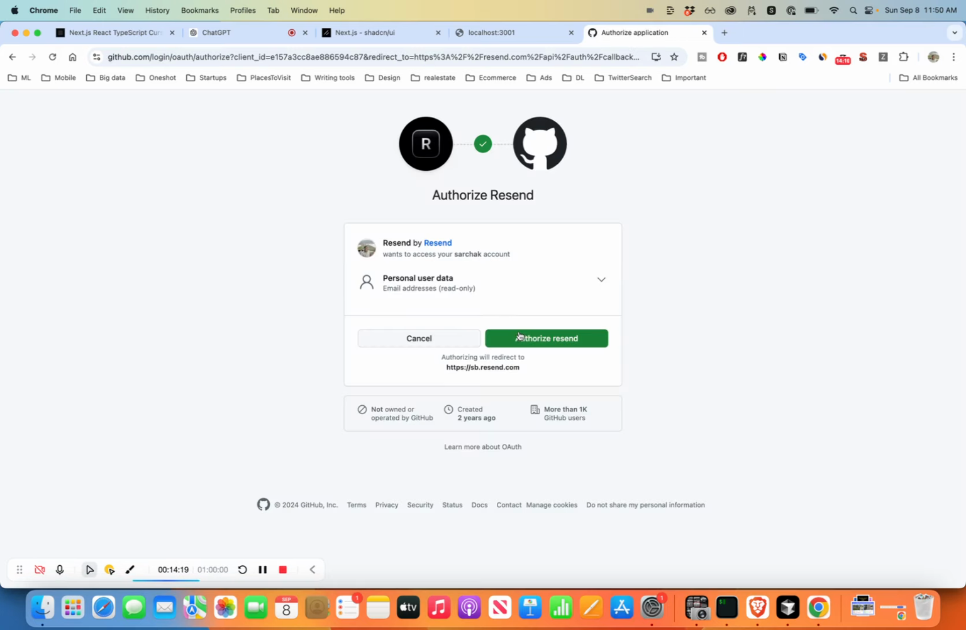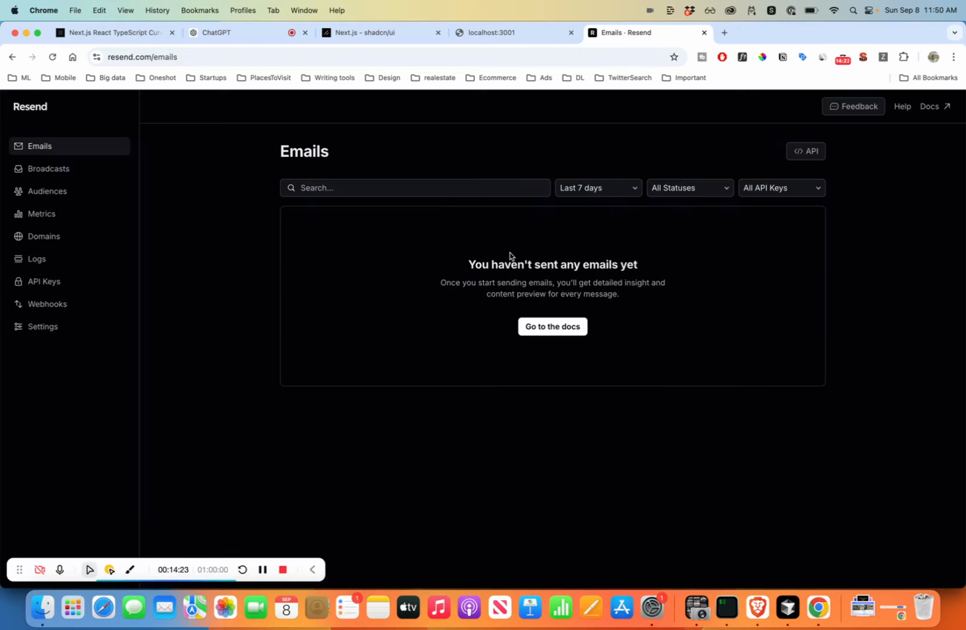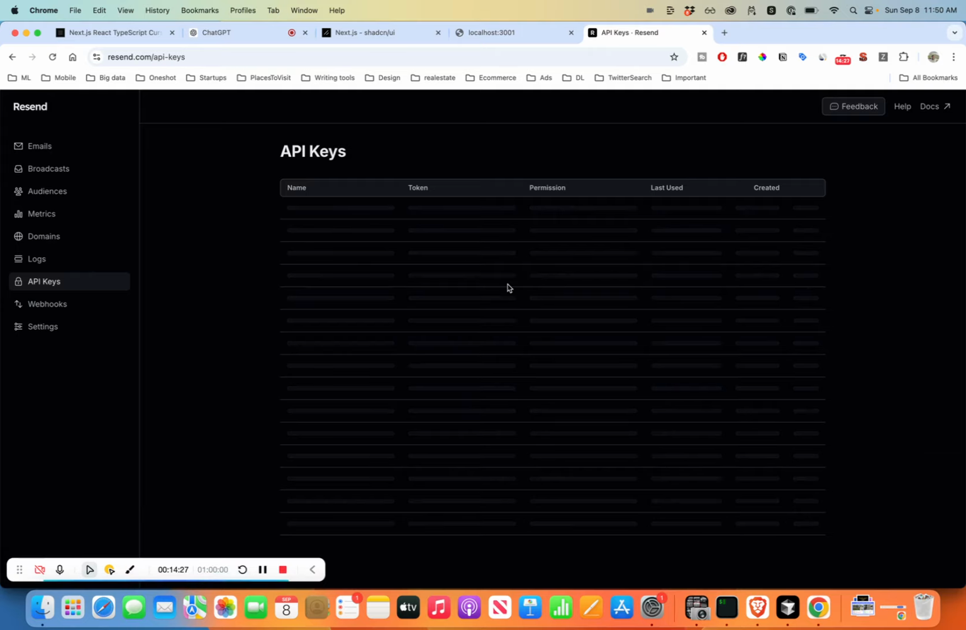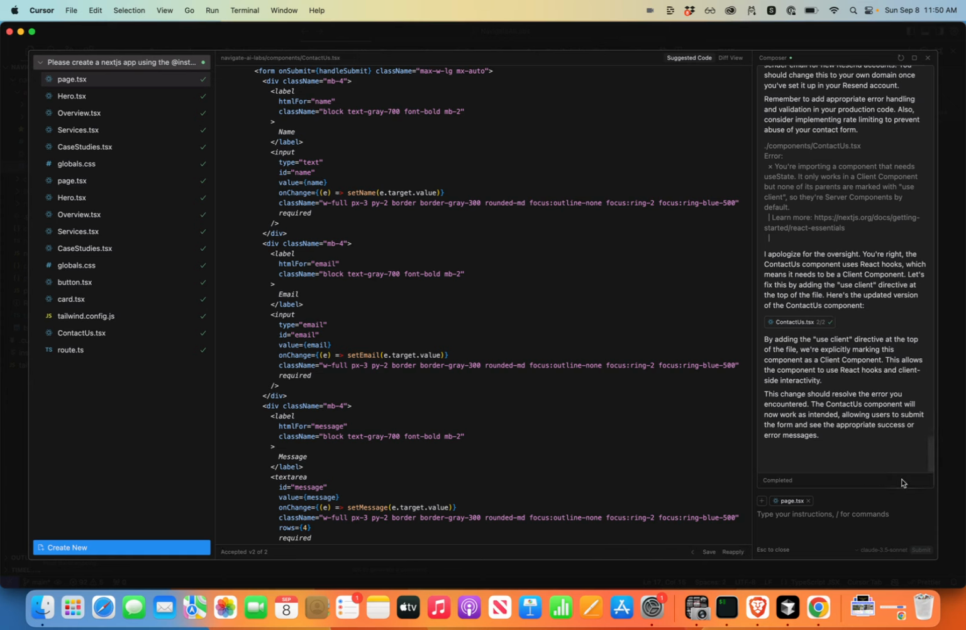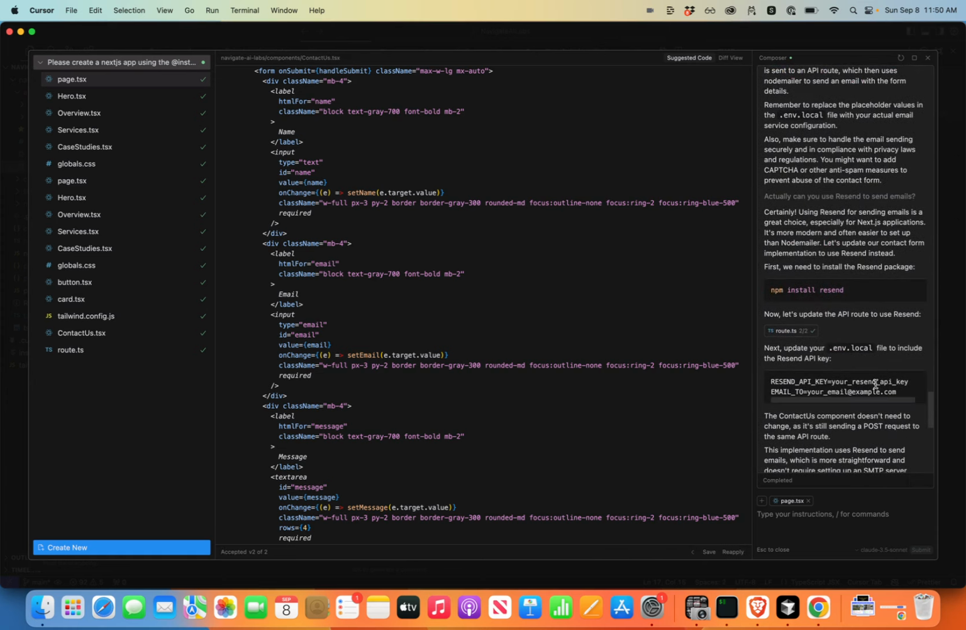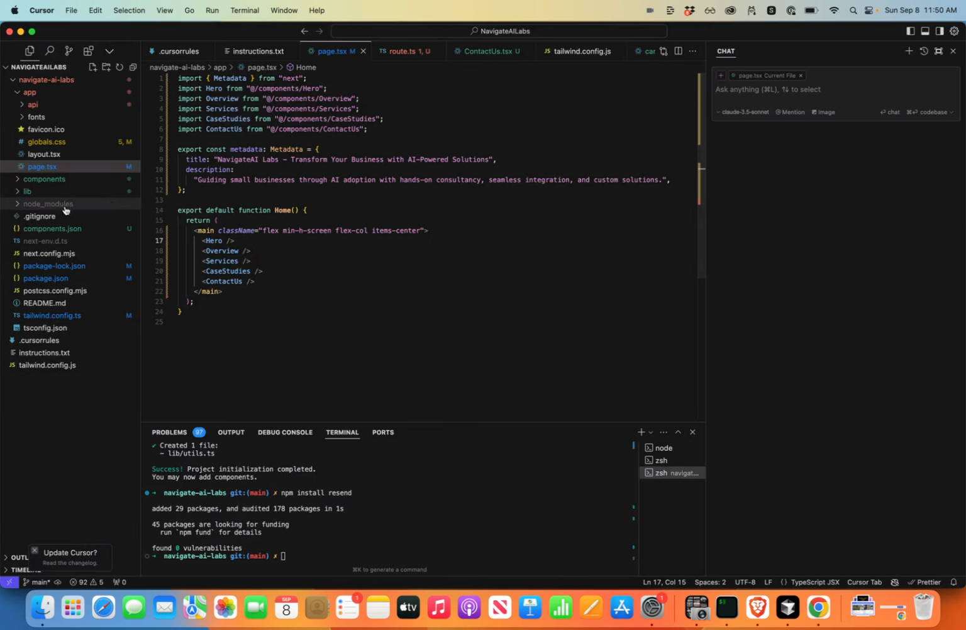So authorize and send, create, right? You haven't sent an email, sure. Let me just go to the API keys. I'm going to delete this key once we are done, but accept all. So in your email to send, Resend API key, I'm just going to accept this. Go back, create a .env here.